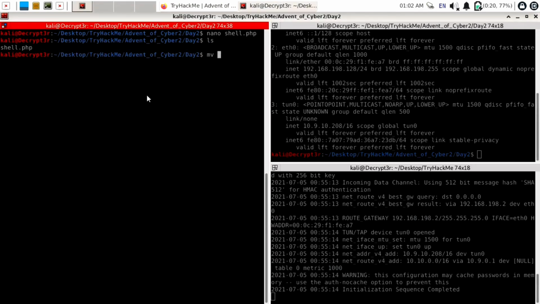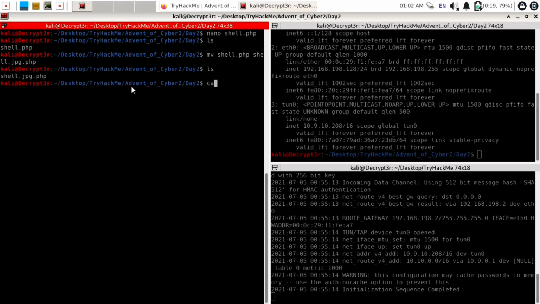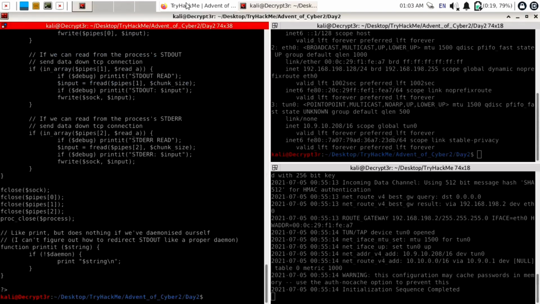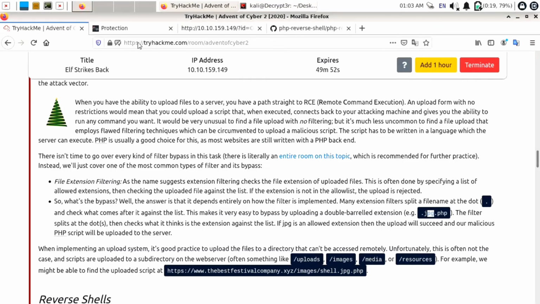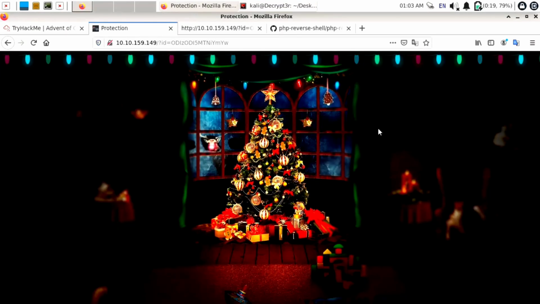After this you can see it is shell.php. I will just move or rename shell.php to shell.jpg.php. You can make it png.php or jpg.php, it doesn't matter. After this you can see we have successfully renamed it. You can display its content by using cat shell.jpg.php, and let's try to access this in the protection page.